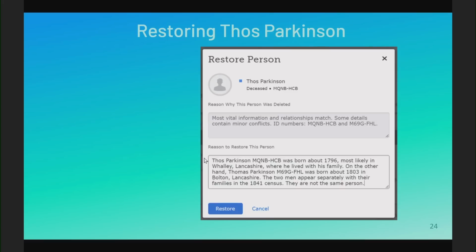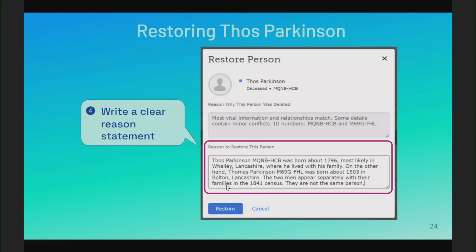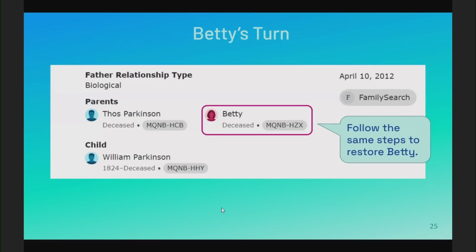I also don't believe that reason statements should be very long. I think they should be simple and clear. In this one, because I'm restoring Thomas, that means I don't think he's the same as the other Thomas. Why is that? I explained it here. This guy was born in this place and lived in this place. The other guy was born in this place, in a different year and location, and I found separate census records. So I conclude they're not the same person. After writing that reason statement, I click the restore button and Thomas is back. Do the exact same thing for Betty. We're not going to walk through it because it's exactly the same procedure.